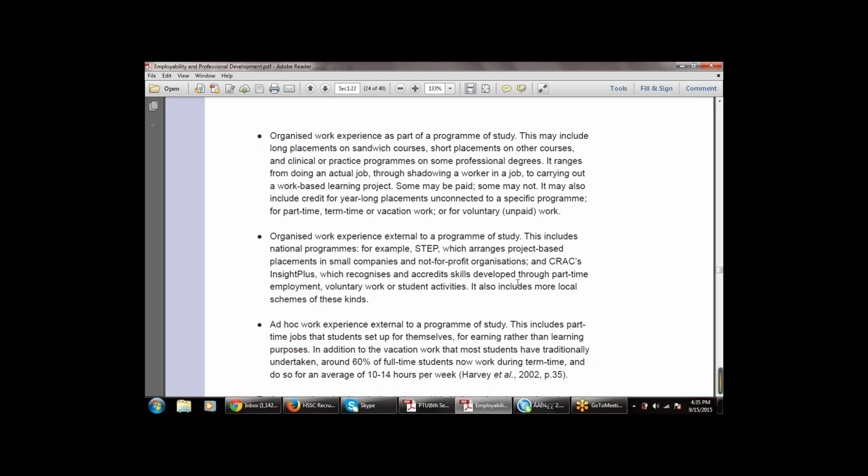Then next is organized work experience external to a program of study. That is also organized work experience that is external to the program of study. So one is as a part of the program of study, and one is external to the program of study. This includes a national program, for example STEP, that arranges project-based placements in small companies and not-for-profit organizations, and CRAC Insight Plus, which recognizes and accredits the skills developed through part-time employment.